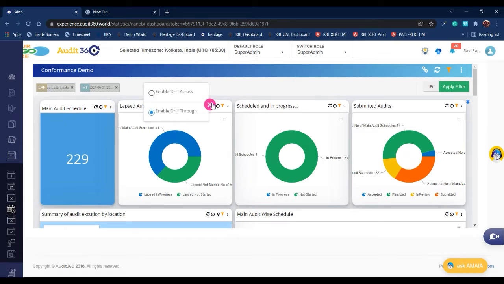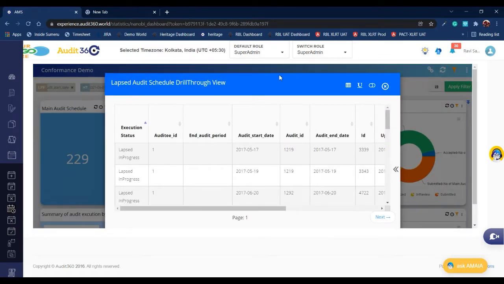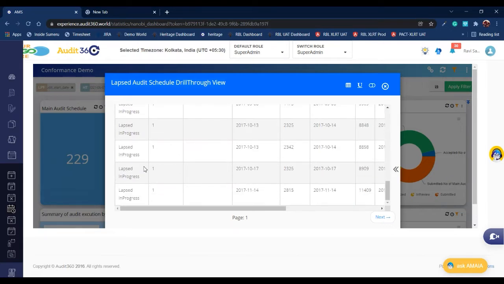You have to select that drill through, and whichever information you want to see, there are two elements in this particular chart. Suppose you want to see only in progress, where someone has started this and it is not completed. You click on that particular point, and the information will first be fetched in table format.